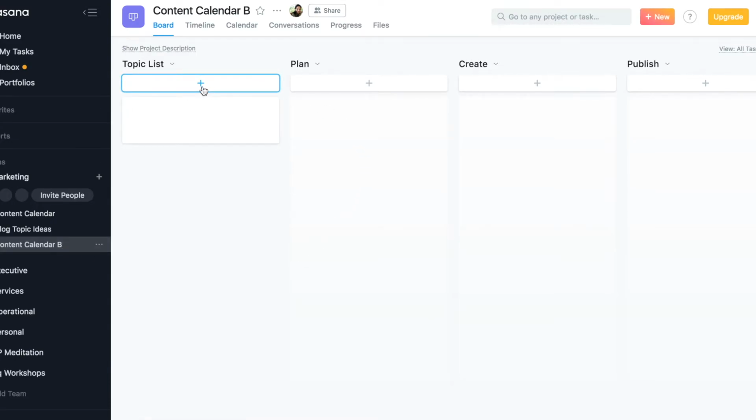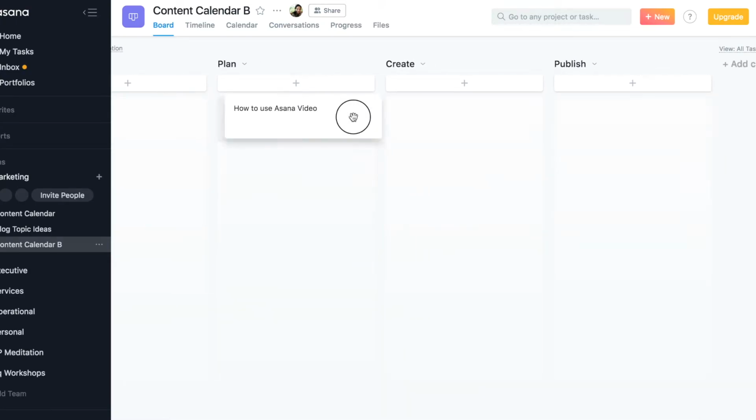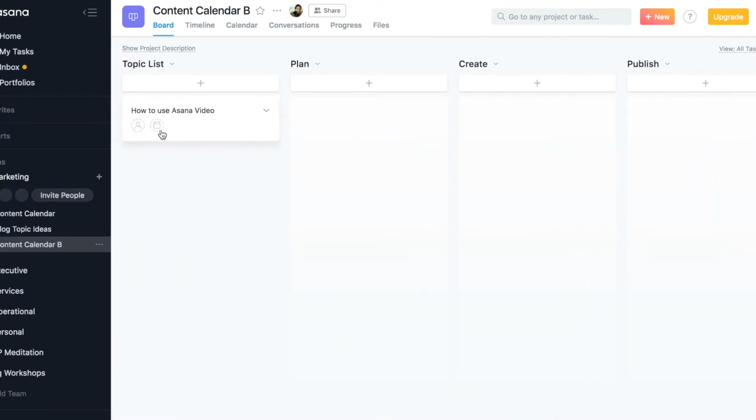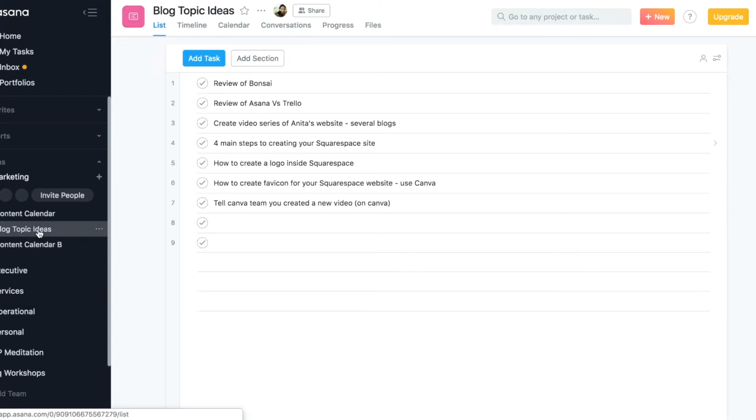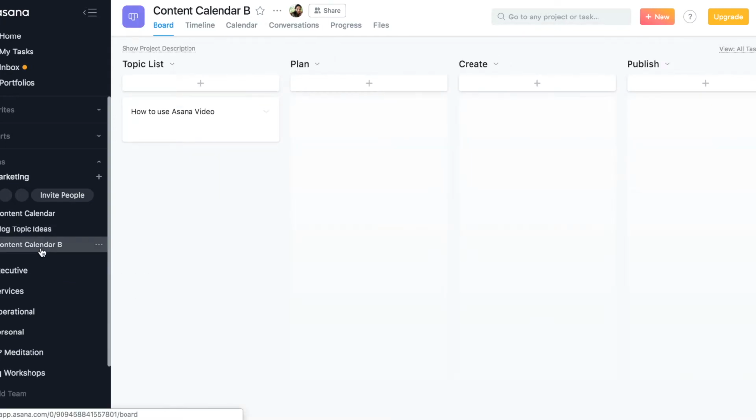So you can create a Kanban system like this and drag and drop things from one column to another. I'm still working on my content calendar and building it all out. I wanted to create a topic list to choose from instead of having yet another project with just blog topic ideas, which I have here. But I want to try it out and see how it works.